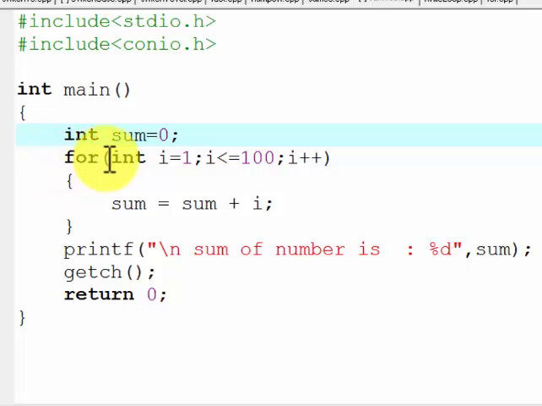Now we start the loop from int I is equal to 1, I less than or equal to 100, I plus plus, meaning starting from 1 we go till 100, and every time we increment by 1. The initial value of sum is 0, and why we have initialized the sum variable to 0, we will see here. First of all, when the loop executes for the first time, int I is equal to 1, less than 100, yes, so sum is equal to sum plus I.